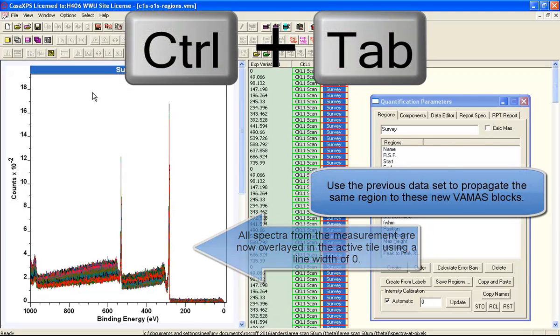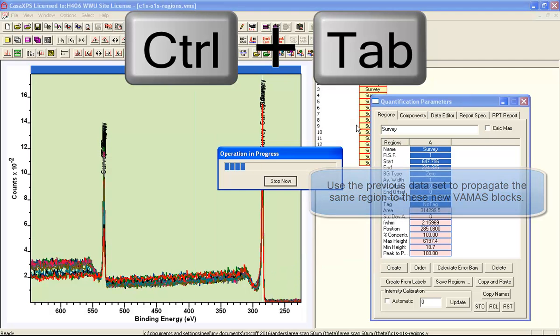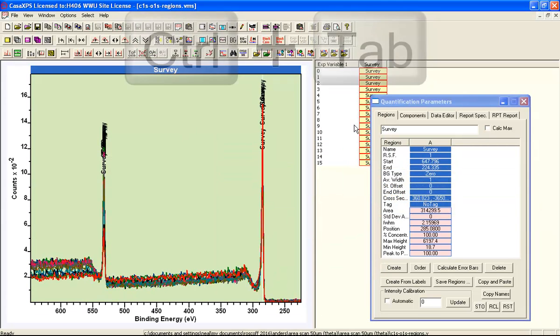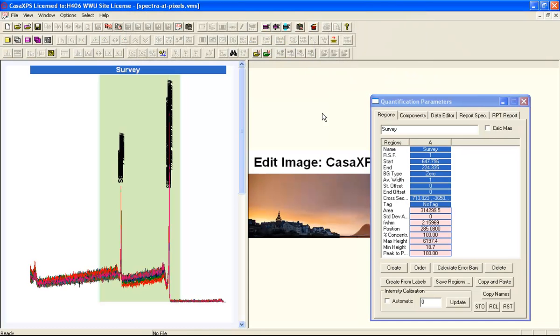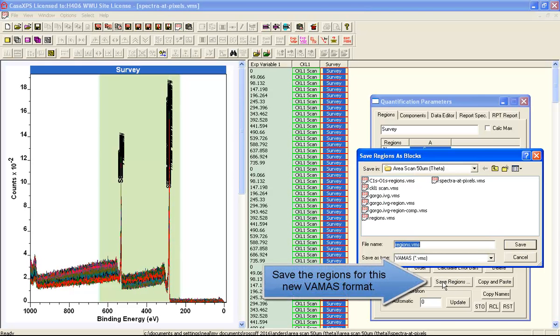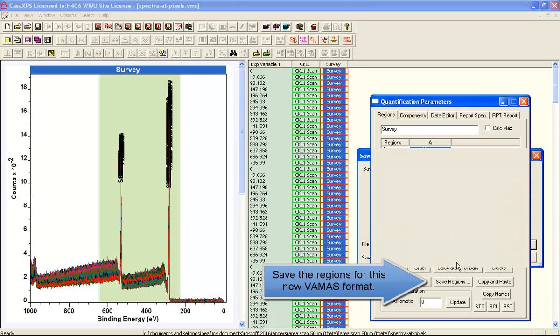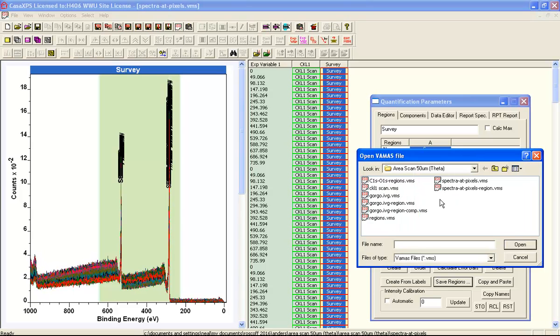And again, what we want to do is create a region. So if I Control Tab, I go back to my previous data set that had the region defined, propagate from the one file to the other, and then I know I've got exactly the same region as I had previously, and I can save it again. And once again, I will end up with the number of VAMAS blocks corresponding to the original VAMAS blocks for which a region was defined.